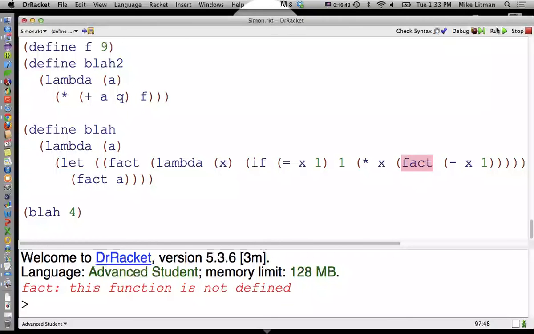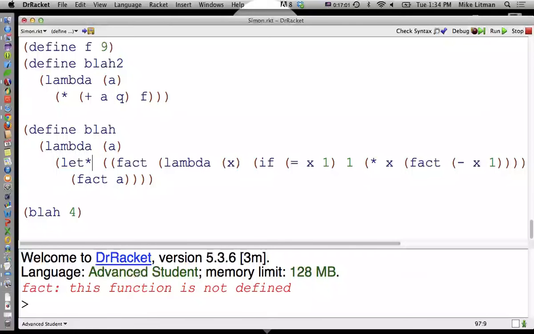Yet we have an issue. Fact, this function is not defined. So I'm trying to use something before it's defined. Now, let star allows us to define other variables in terms of a variable that we've already defined. Now I'm trying to use a variable in terms of itself. Let star doesn't cut it.